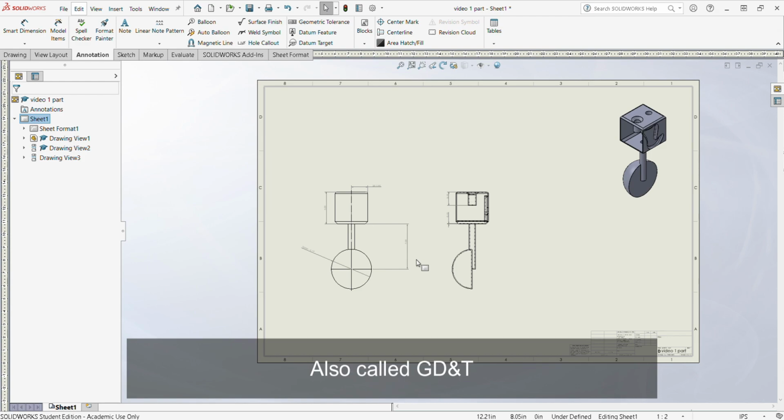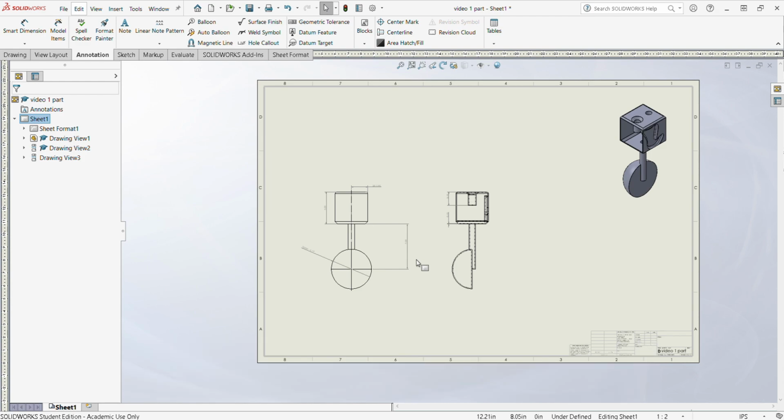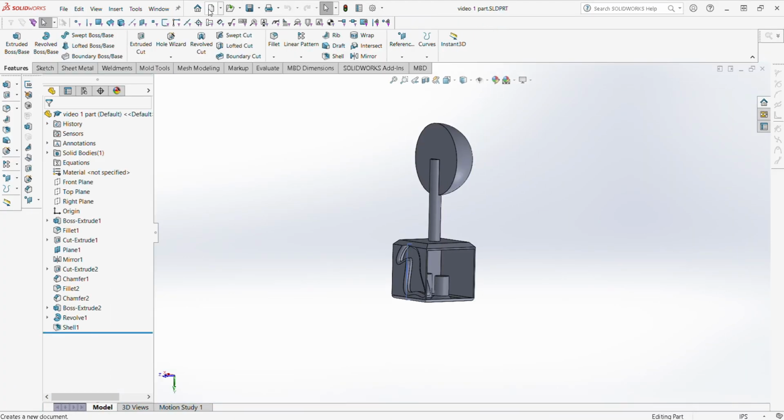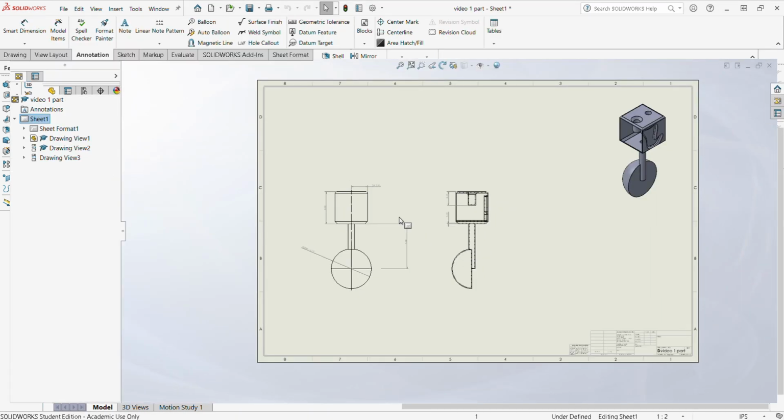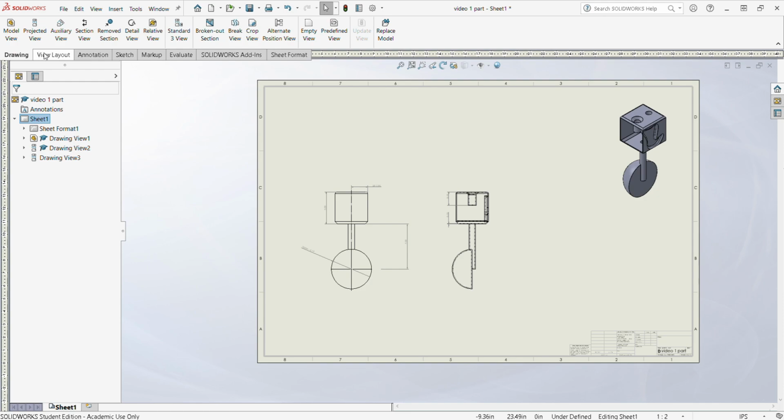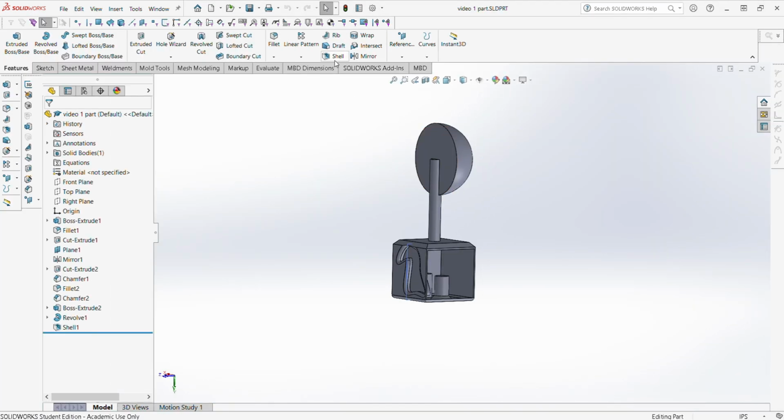But what I wanted to show you basically in this video was, hey, I can be in the workspace of my part, and then I can just hit new drawing, boom, brings you into here, and then layout, auxiliary view. Okay, this is actually what I wanted to show you in the first video that I forgot. So I will show you something really cool.